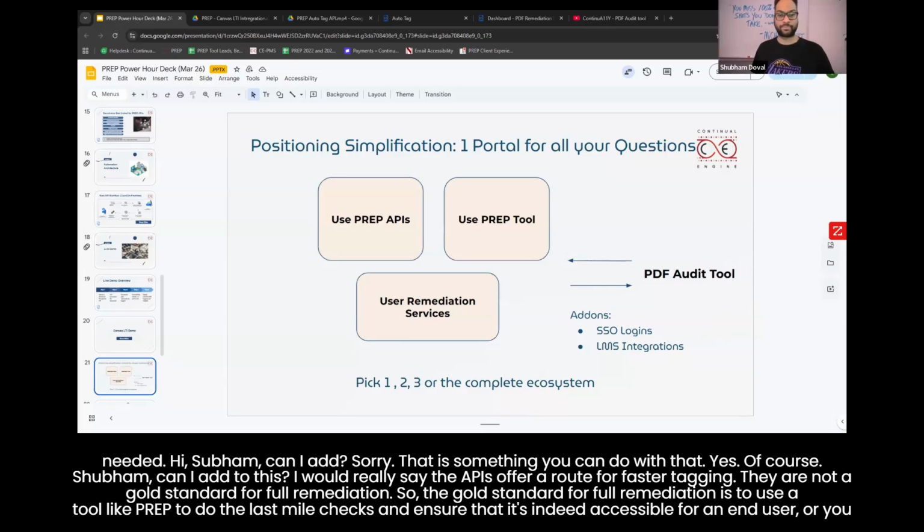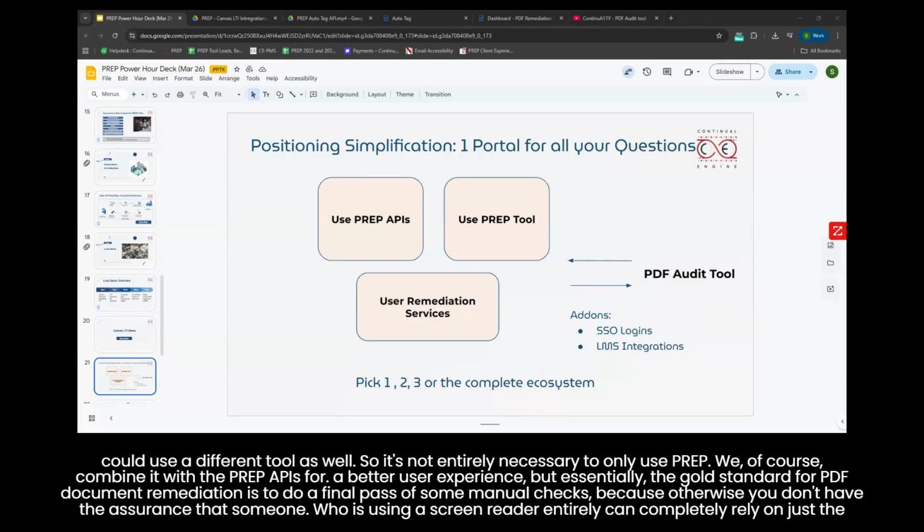Of course. I would really say the APIs offer a route for faster tagging. They are not a gold standard for full remediation. So the gold standard for full remediation is to use a tool like Prep to do the last mile checks and ensure that it's indeed accessible for an end user. Or you could use a different tool as well. So it's not entirely necessary to only use Prep. We, of course, combine it with the Prep APIs for a better user experience.